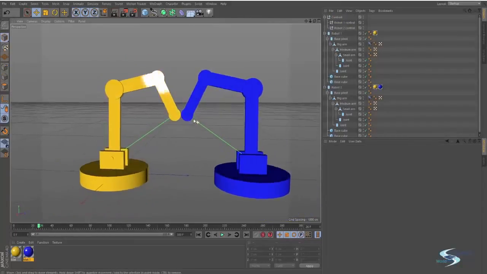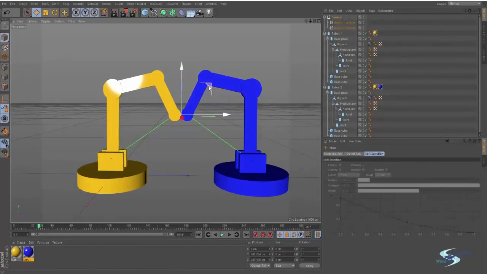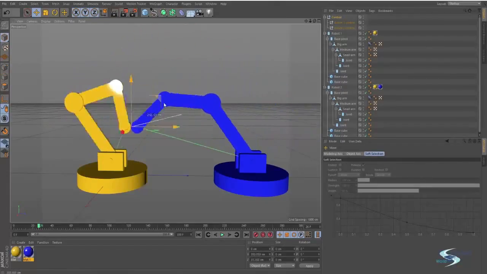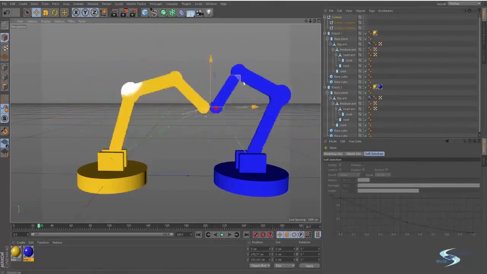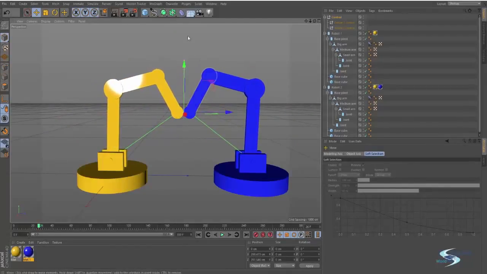And what I can do now is take this control, and it's only one L, sorry, and then I can move it around, and the two robotic arms mirror each other. So I'm going to make kind of like a dance.